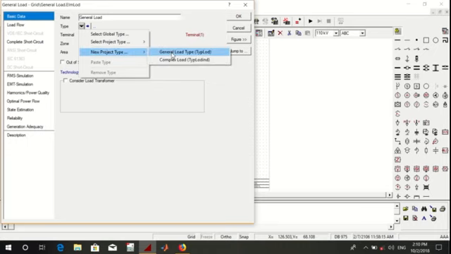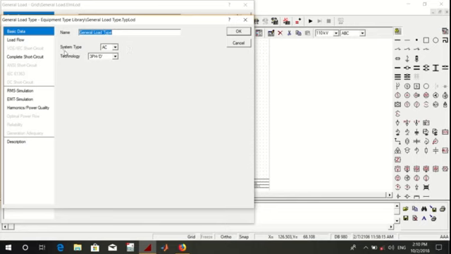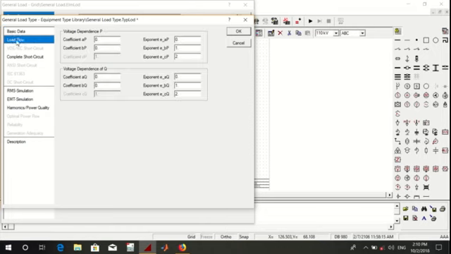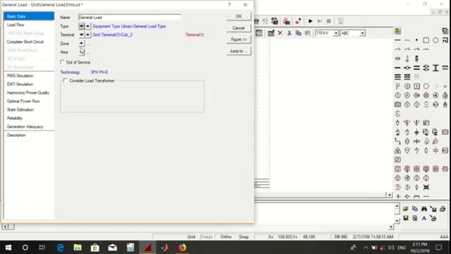Select type general load. Here you can give the name of the load, any name. The system is AC, and the technology. How do we connect these loads? We select three-phase, phase-to-earth, three-phase to neutral or YN also we can select, three-phase delta connected also, star connected also. And these are the voltage dependence, if we have it. Here we do not consider it, so we do not go anywhere. Define, okay.